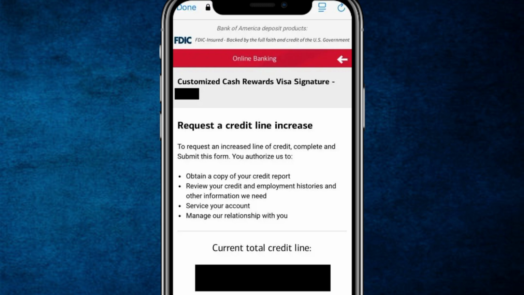Make sure everything is accurate and up to date. Consistency matters, so use figures that match what you'd reasonably report on applications or financial forms.